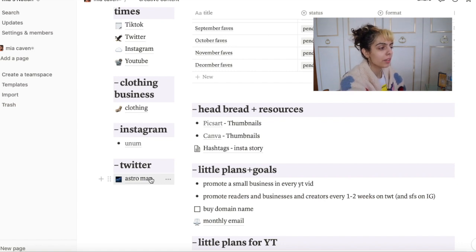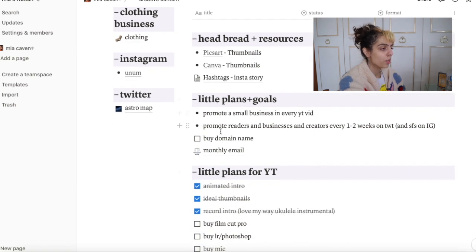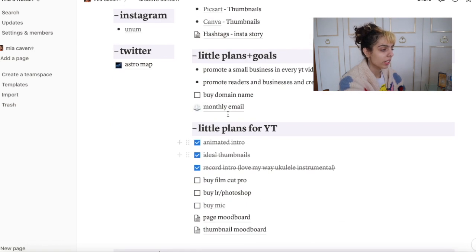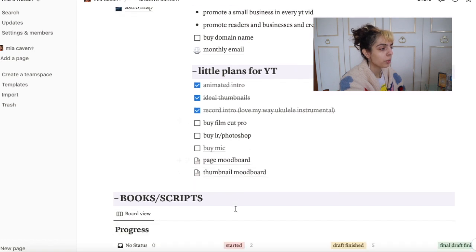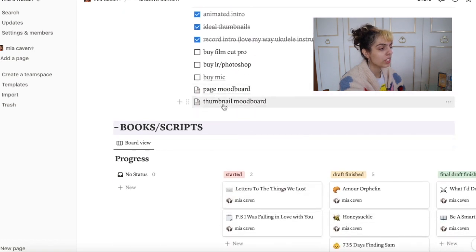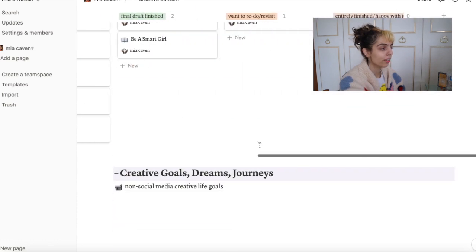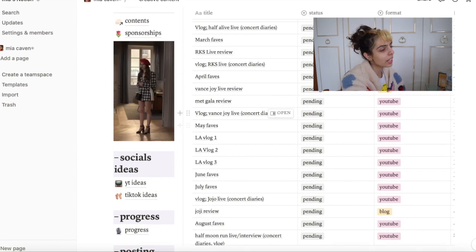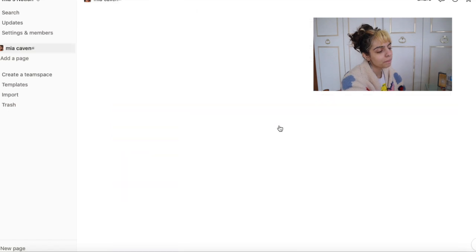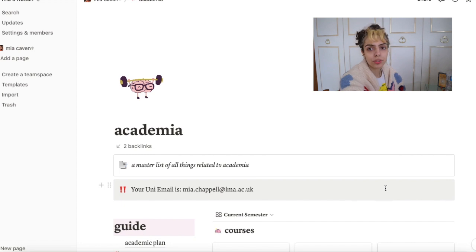Then I have Pixar for thumbnails, Canva for thumbnails, hashtags I use, little plans and little goals, things I've done and need to do, page board, mood board, thumbnail mood board, and then I just have a bunch of my book stuff down here, and then on social media creative life goals. So that's that. And then we have academia, which I think a lot of people use Notion for.